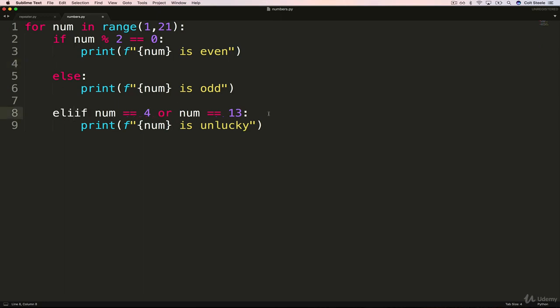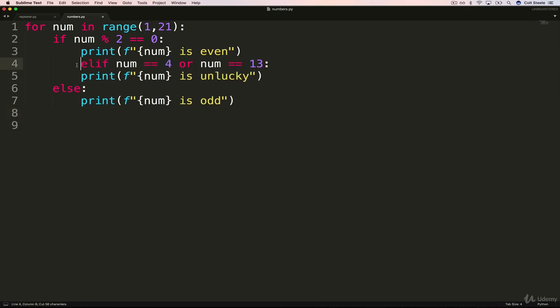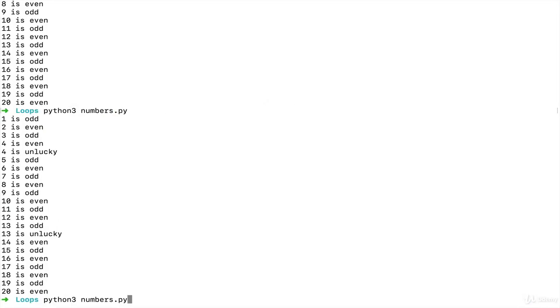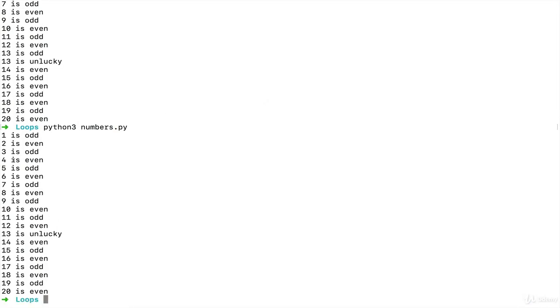Let me just modify that and just paste it in. You can probably imagine what's going to happen. It will work one time, but it won't work the other. So you can see that for 4, we get 4 is even, but we don't get 4 is unlucky. But for 13, we get 13 is unlucky.